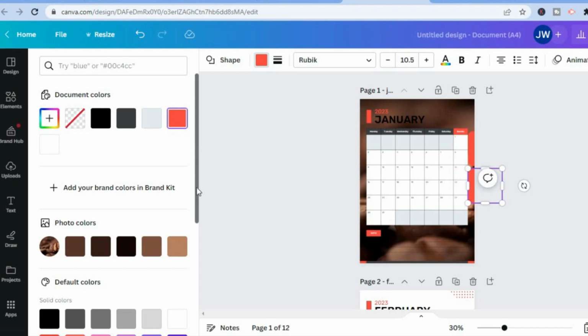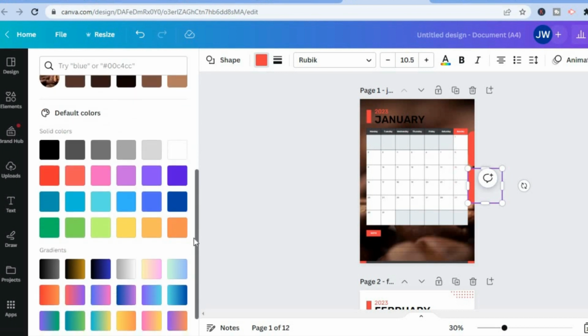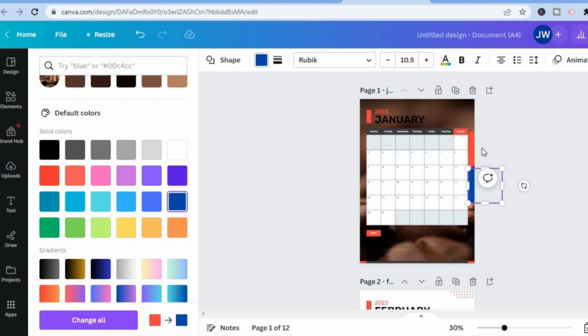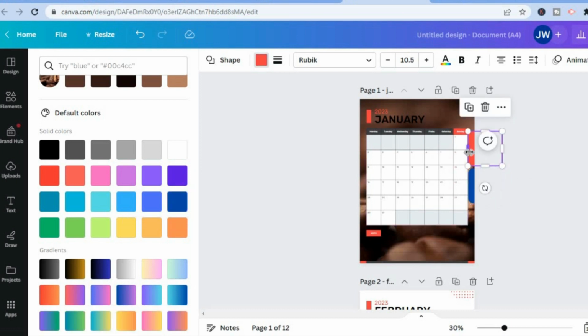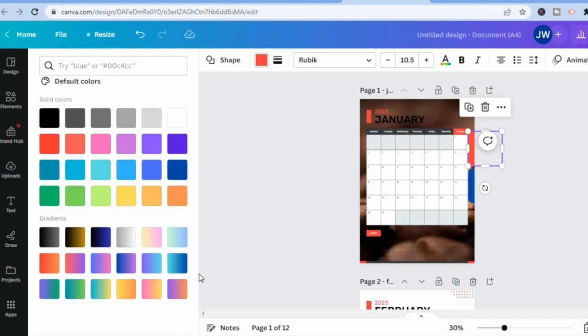You can scroll down and you can select a different color. So for this example, I'll add blue to that box. Then this one right here, I'm going to change the color also. So I'm going to be changing that color to, let me see, something eye-catching. I can change it to this color right here. After you have changed the color, we are going to add our text now.